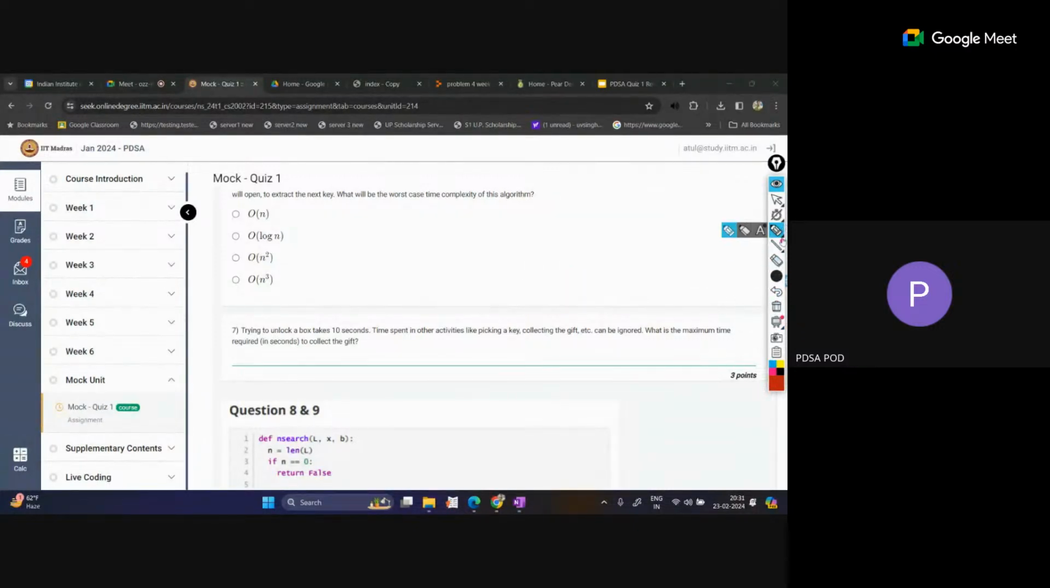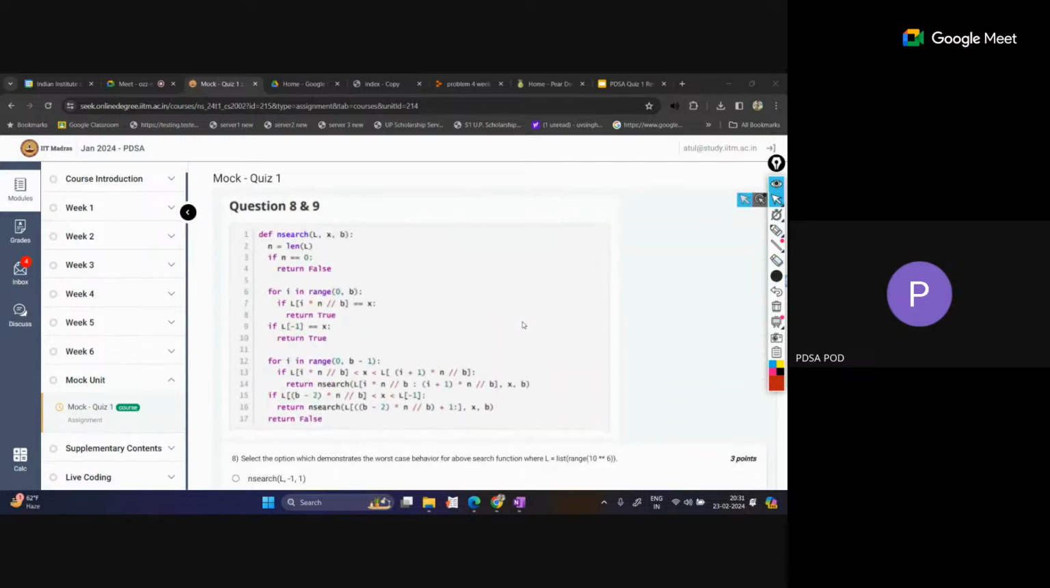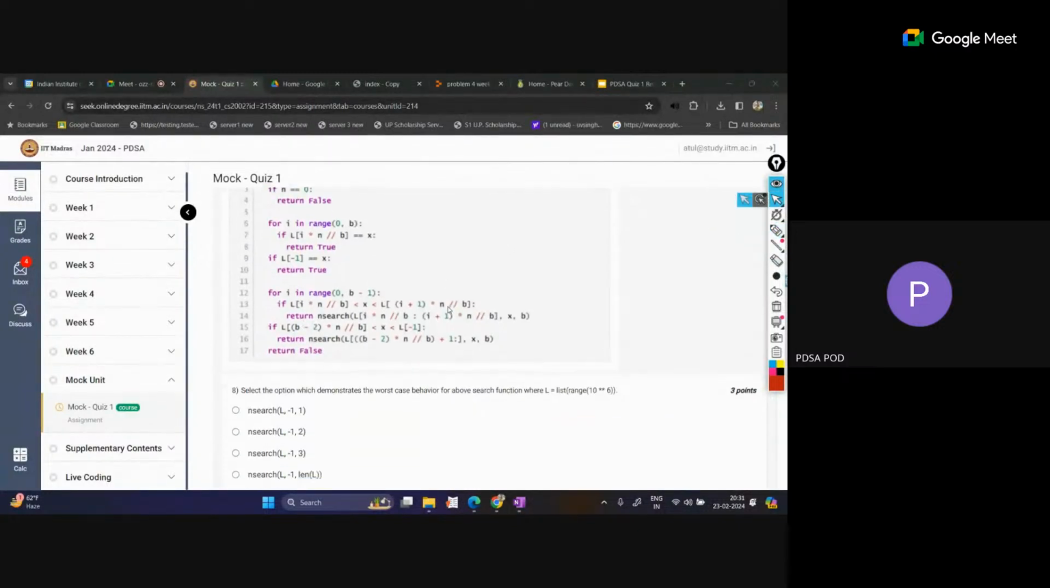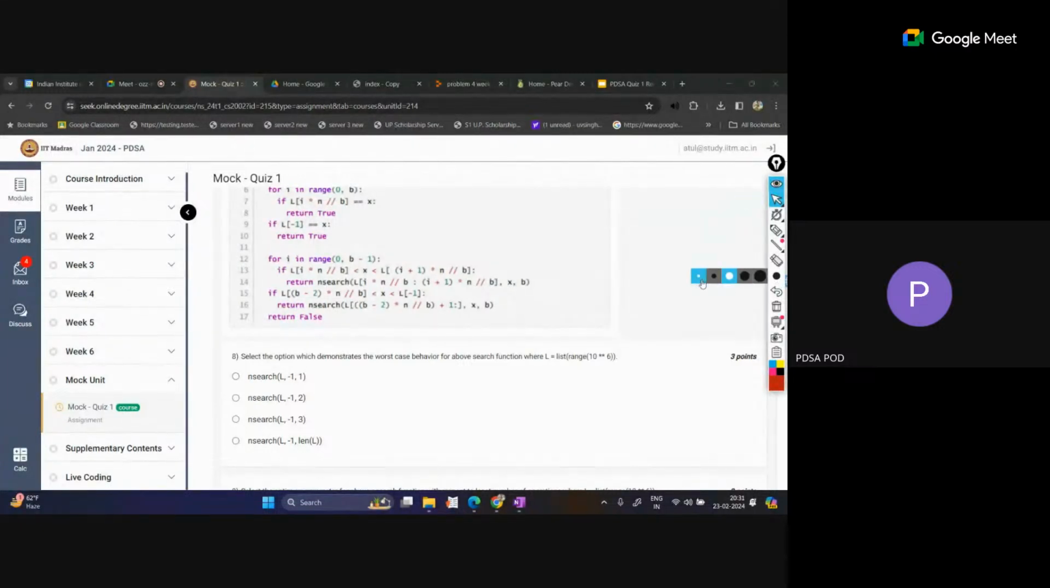Okay. So this is the next question. Here this is also a type of searching. But in this question you can check some base conditions are given. You have to check the code for each question here. Suppose for the first question, what is given: we are giving this input to our code. Select the option which demonstrates the worst case behavior for the above search function, where the list size L is 10 to the power 6. Okay, so this size is given and we are passing these options to this code. So which function will take the maximum worst case time? You can see what values we are passing: L, -1 and 1.